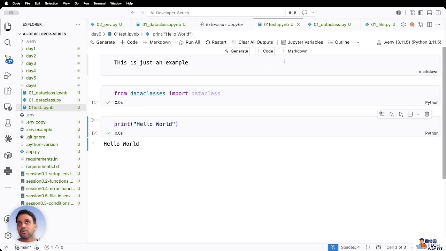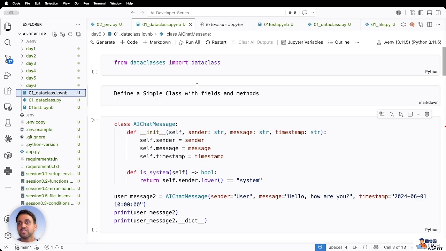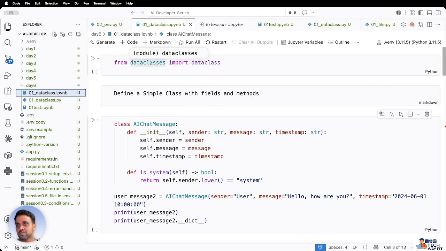Today I have already prepared a lot of data class examples in a Jupyter notebook file, and I will upload this notebook file and the Python classes file to the TechWebFit blog website. You can find and download it from there. Okay, so let's look into the Jupyter notebook file. Let's start. First things first, to use data classes, we have to import dataclasses from the dataclasses module.